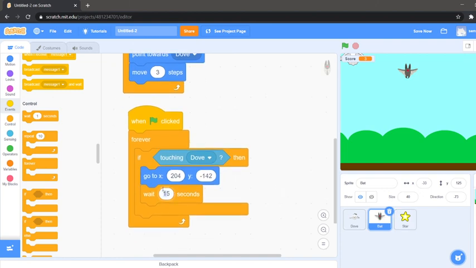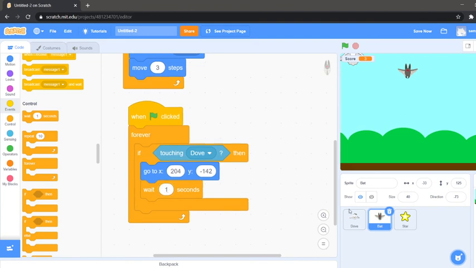Oh my goodness, I told it 15 seconds. Change that to 1 second. So now let's go ahead and go to our dove because we want a way for our game to end. So right now our game is not ending at any point and we want to add that in. So go to your player.